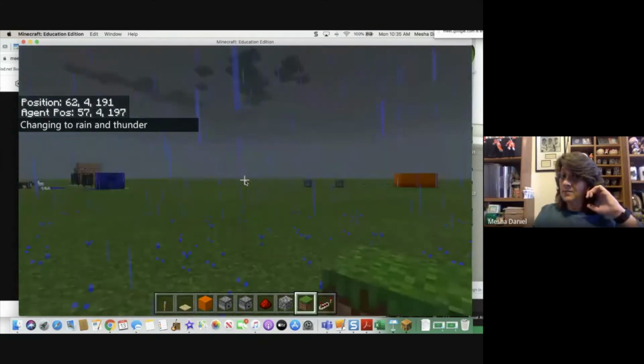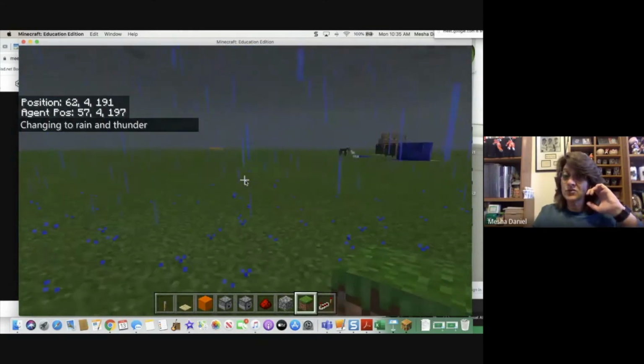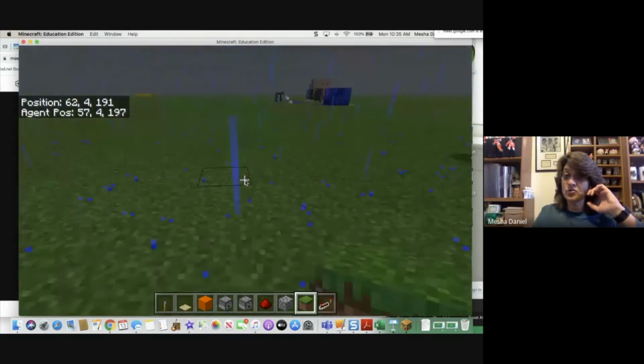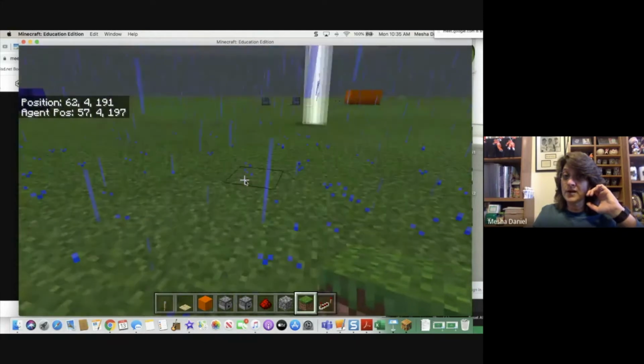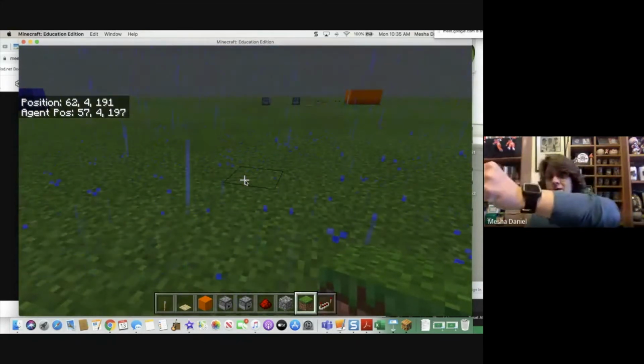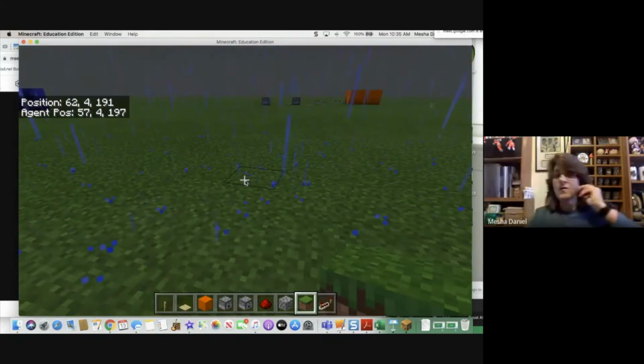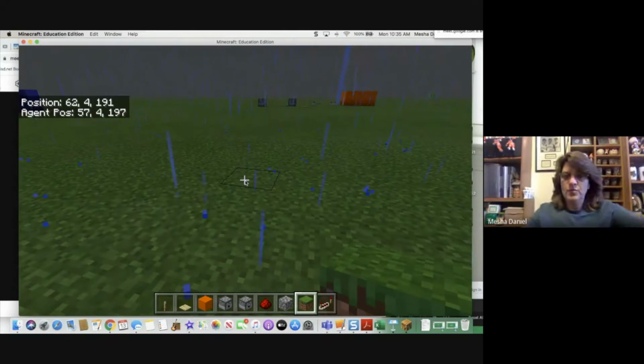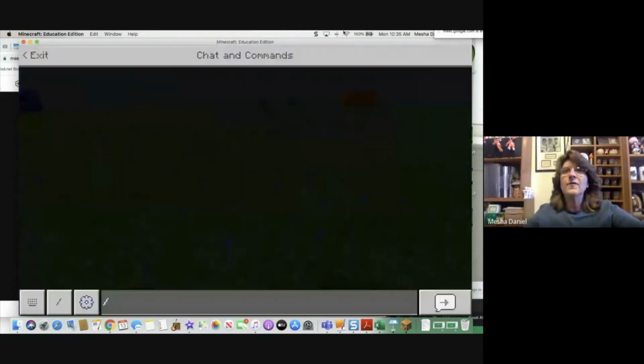And I'm getting thunder. There's lightning and there's thunder, and this is a really big storm that's hitting us right now. If you can hear that, probably won't be able to hear that, but it is raining pretty good.